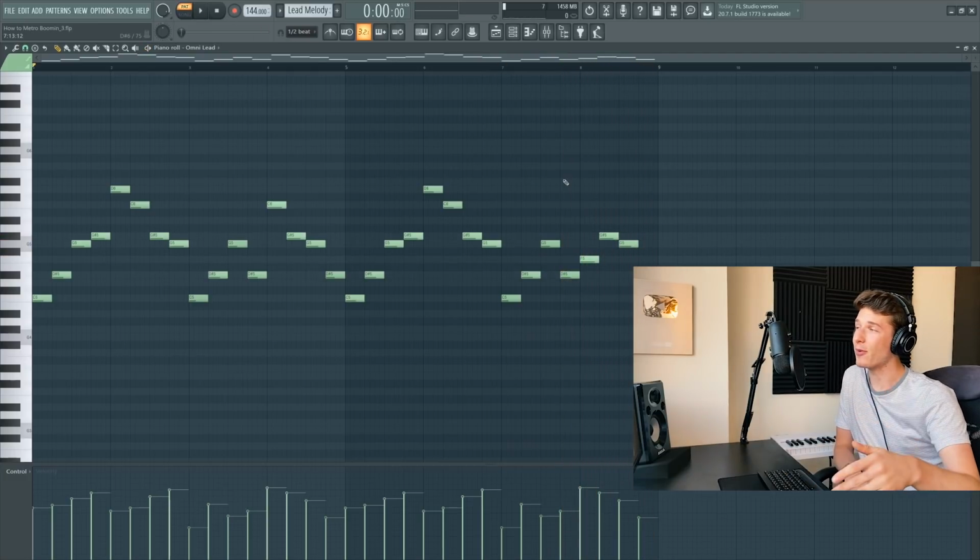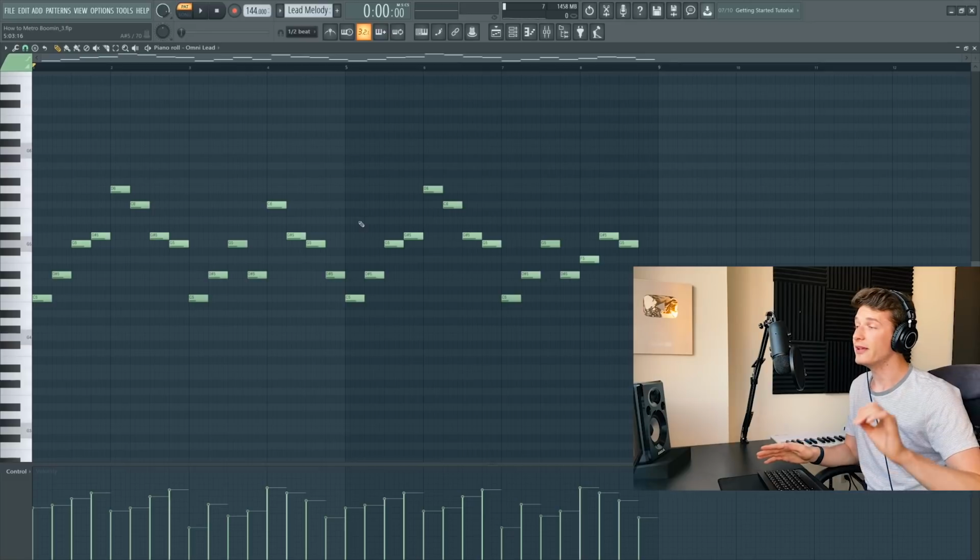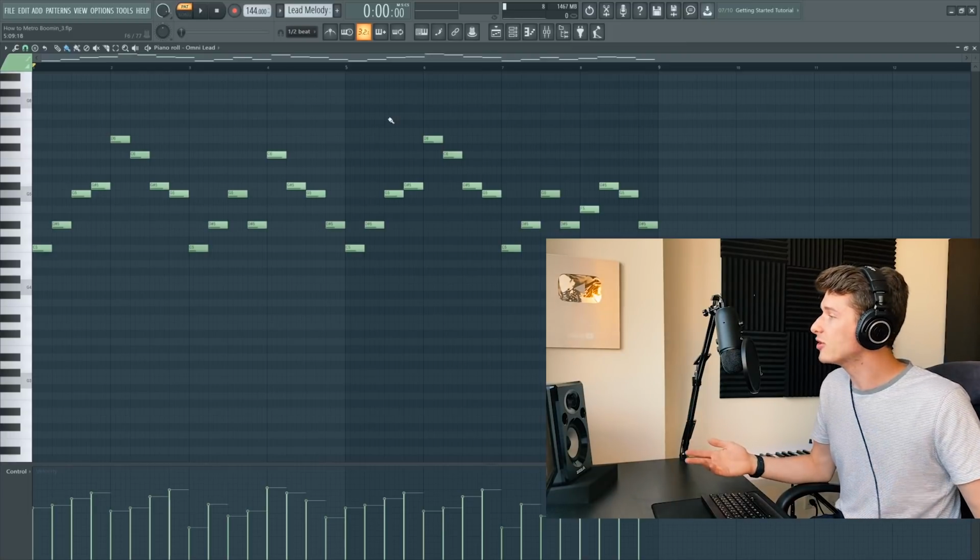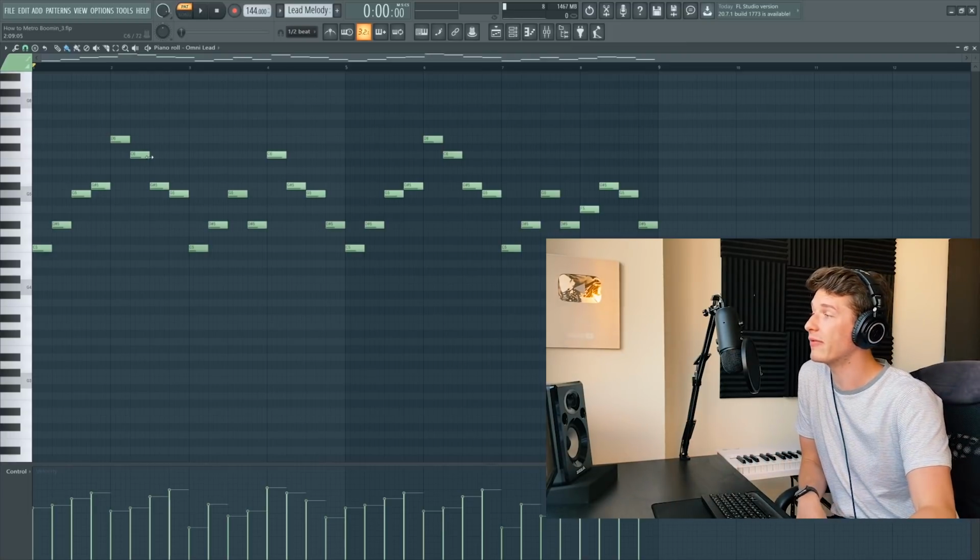So as you heard, this is an 8-bar pattern at 144 BPM. This is something that makes Metro stand out because a lot of producers use 2 or 4-bar patterns, and eventually it gets kind of annoying. One of the best ways to find a good melody like Metro would play is to grab your MIDI and play everything on these white notes.